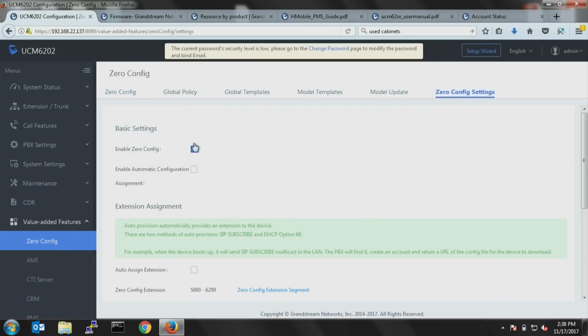Zero config, by default, is enabled. And a couple of things about the zero config. Zero config works only for devices that are located in the same subnet as the UCM. And it works only with Grandstream devices, which means you can't use zero config to provision third-party devices.